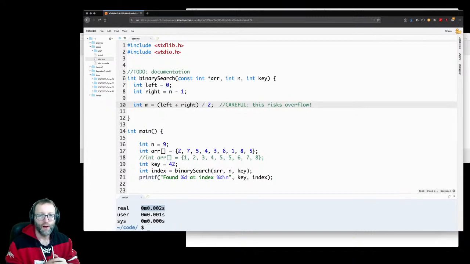In fact, you can do it by shifting things over instead of dividing by 2, and it's even more efficient. Don't worry about that. I just mentioned that to show that I do know that there is an overflow risk here. I'm just going to keep it simple, though. All right. What we want is the middle index.